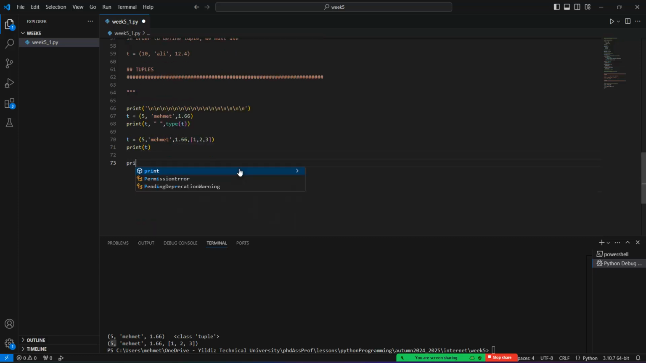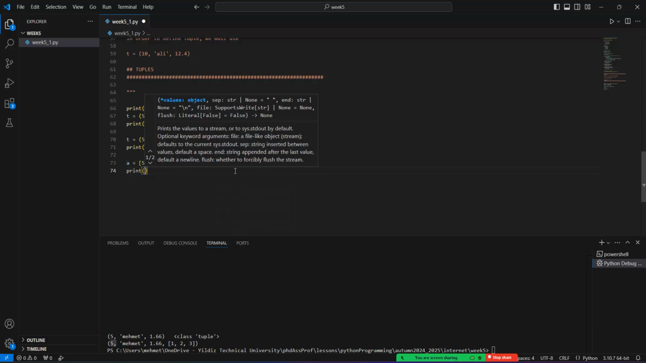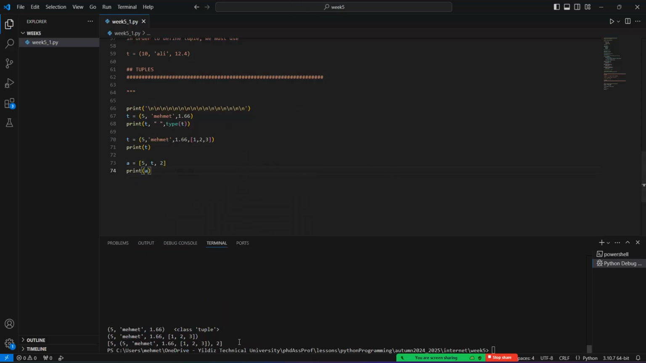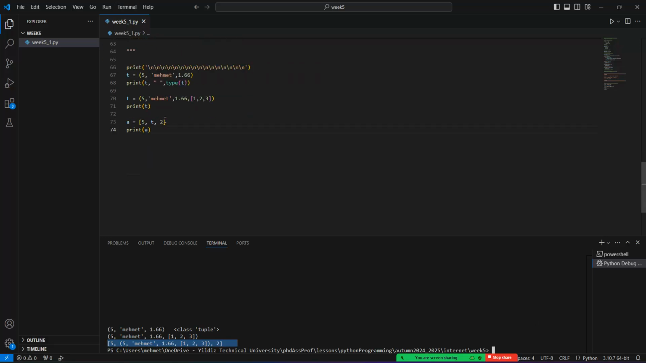And also we can just define the A with the 5, T2. See, T is a tuple, but the A is a list, and so we can contain the tuple value in the list values. The print A should be given here, and so just see that this is the list values. Okay, and so besides from this, how can we reach the values of the tuple?